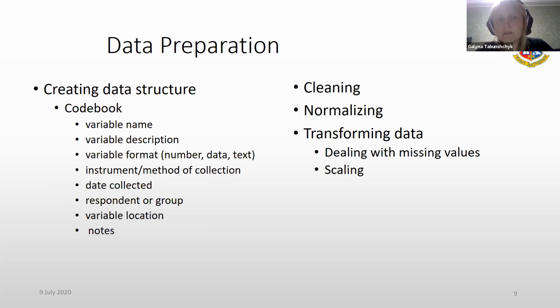At this stage, it is very important to make a code book. When you extract data from somewhere on the net, you should understand what data you extract.